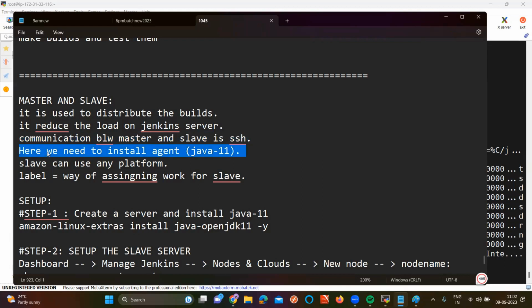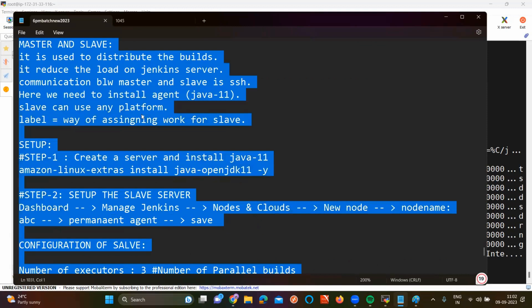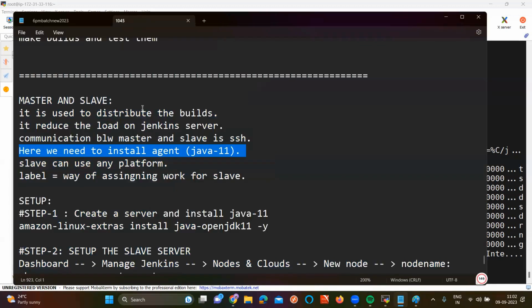What we need to install? Agent means Java 11. What does agent mean here? That means in the slave server, sir, in the slave server, we are going to install Java 11. If you don't install Java 11, it is not going to work.